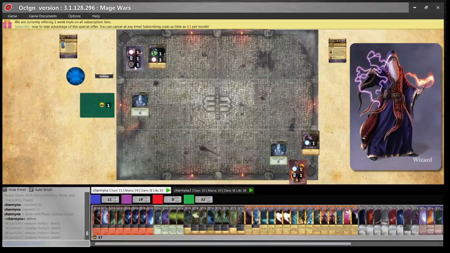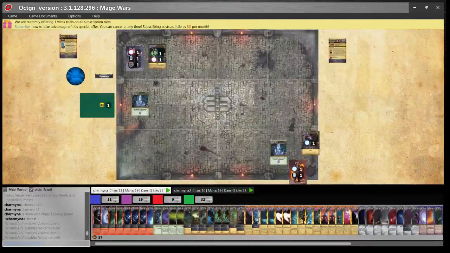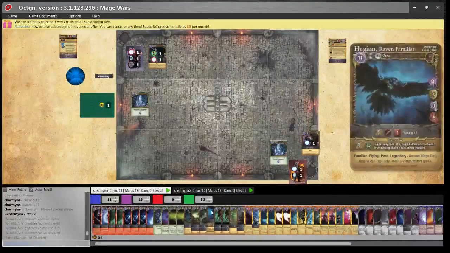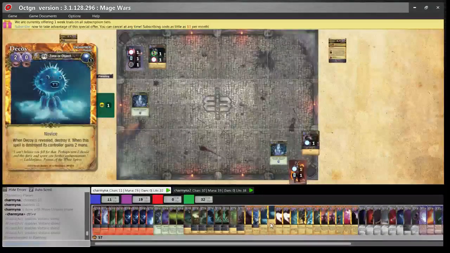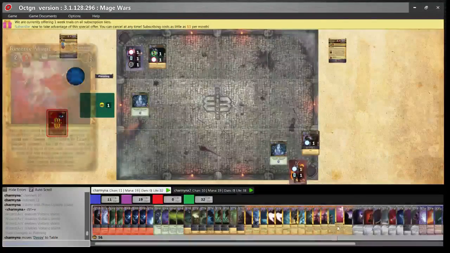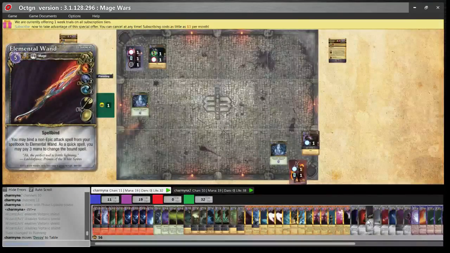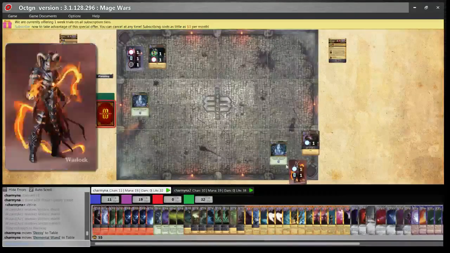Okay, so I said I'm done with upkeep phase. The opponent has to tell the same. Now we are in planning phase. I will plan just one decoy and what else? An elemental wand.